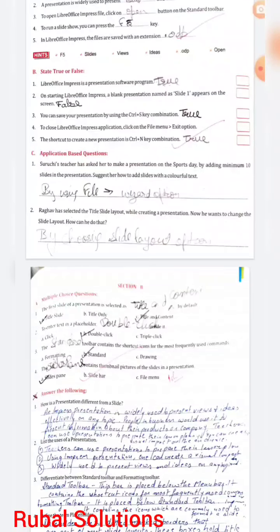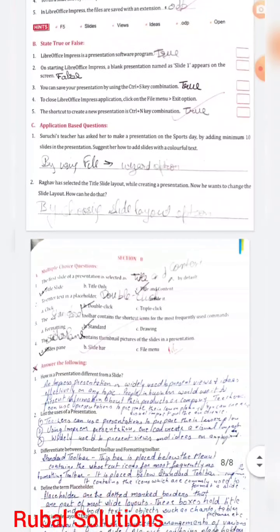By adding a minimum of 10 slides in the presentation, suggest how she can add slides with colorful text. The answer is by using the File Wizard option. Please ignore the handwriting. Maybe it is wrong, but please listen to me. Sorry for the bad handwriting of the student.